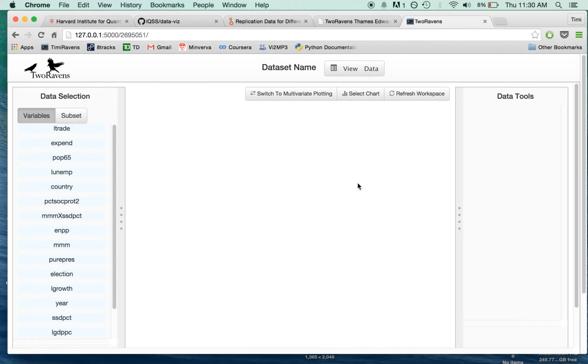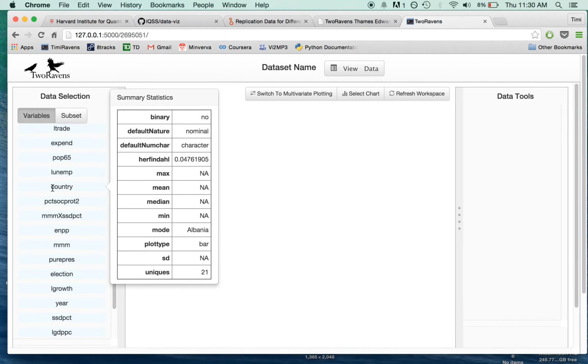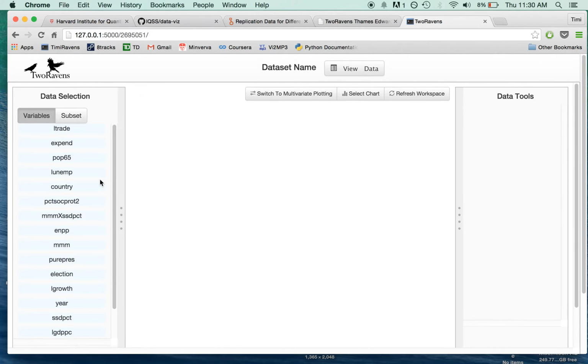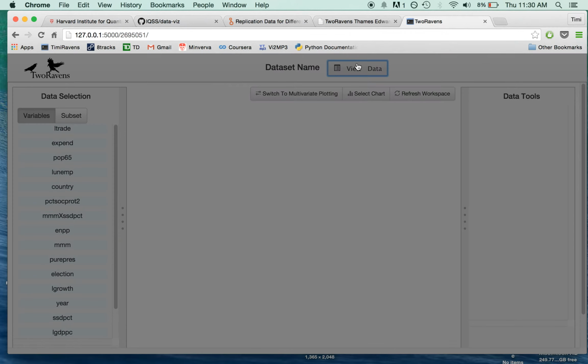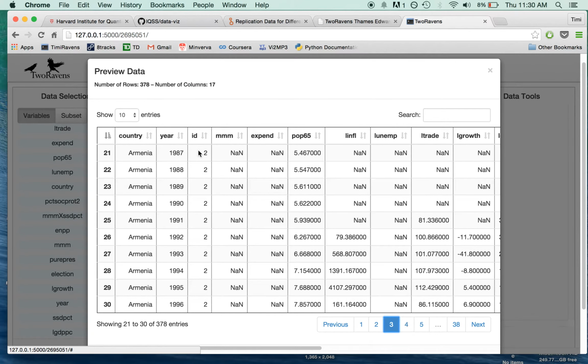So this is the basic layout. On the left here, I have the variable names with some summary stats on the hover. Here I can view the data. This is fully searchable and sortable.